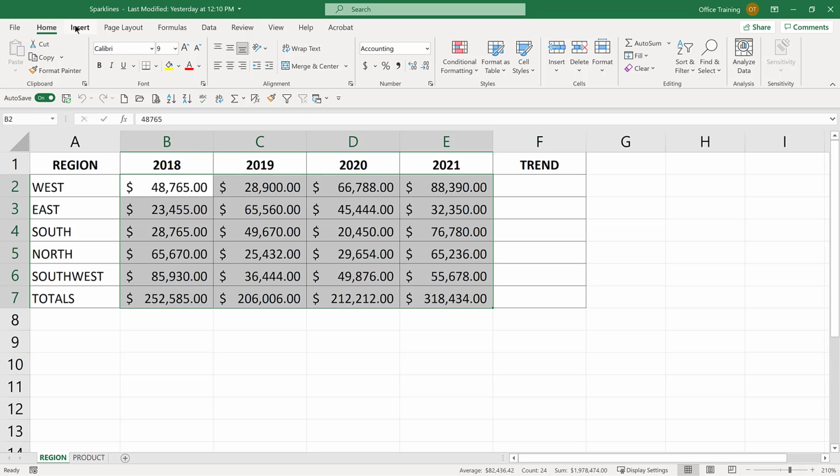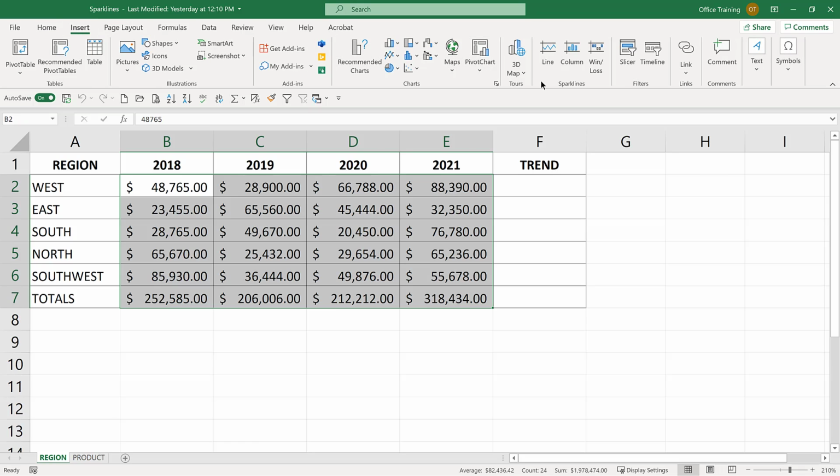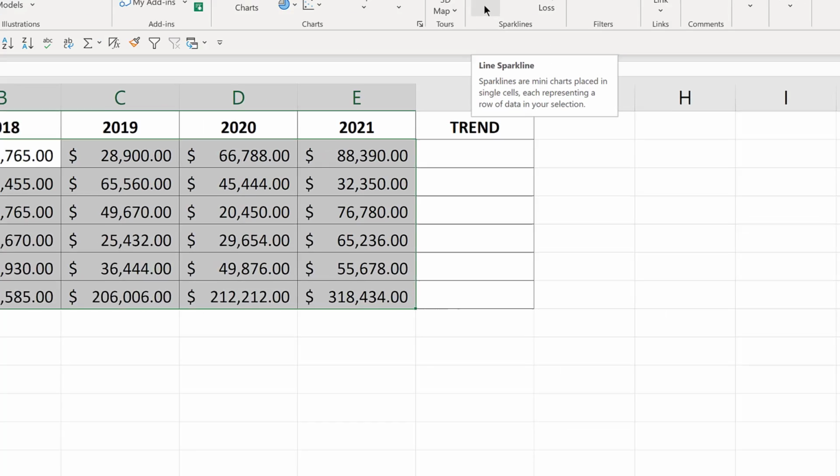Next, let's go to the Insert tab. And towards the right, you'll see here Sparklines: line, column, win or loss. Now you can still choose these even if you haven't yet selected the data. For this, I'll pick line.